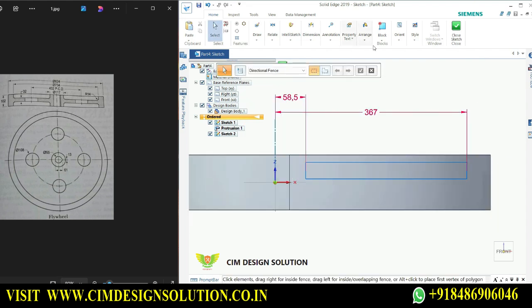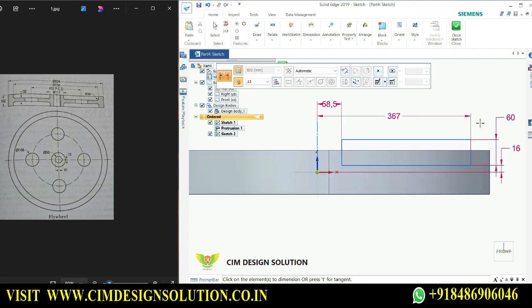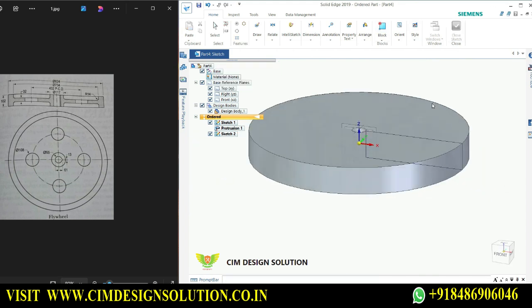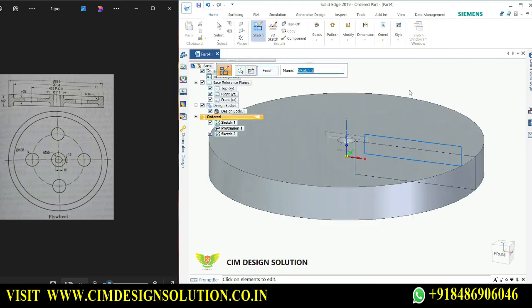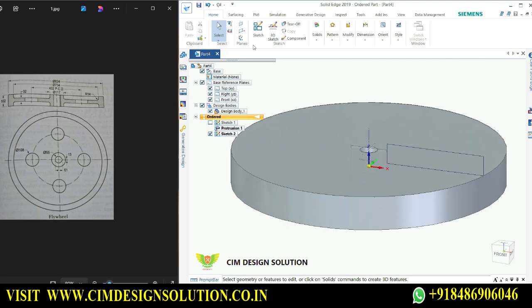Go for smart dimension. From here till here, this dimension will be 16, and this one you make, say, 60, because this will help you to make the revolve cut. You close out this sketch, finish it and cancel out of that. You hide this particular sketch because that is not required anymore.